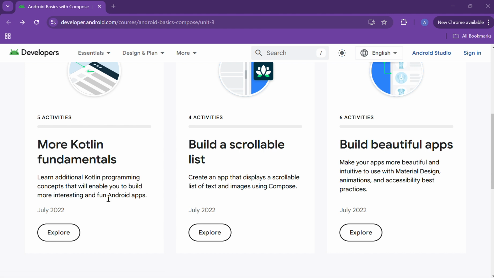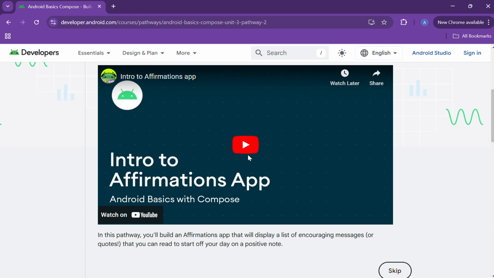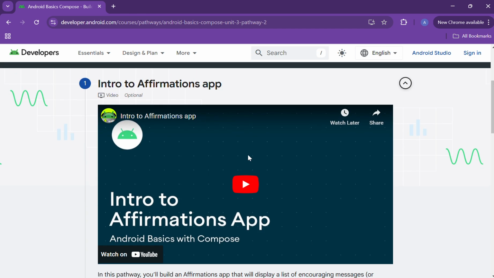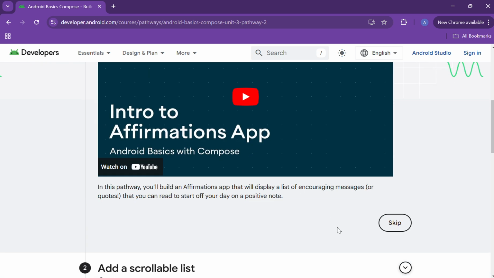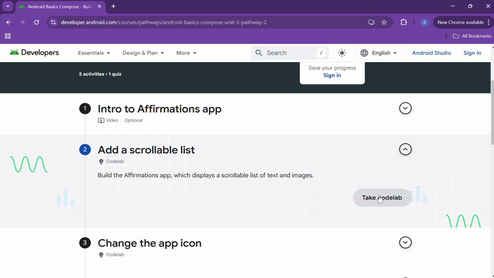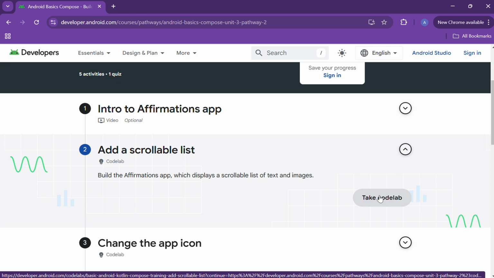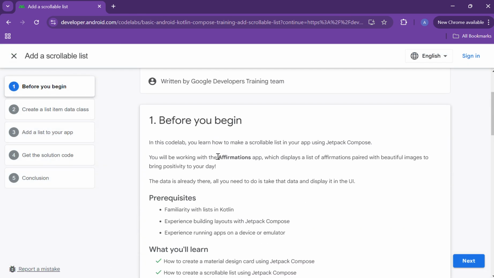In the previous video we discussed more Kotlin fundamentals. In this video we'll discuss building a scrollable list. This is an introduction to the Affirmations app, so we're going to skip this video; you can watch it yourselves. Add a scrollable list. Take the Colab. So here is where we begin.